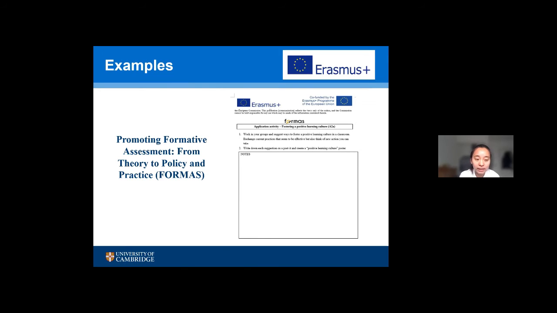So now I'm going to give some examples about this model. This is a project we did before in some European countries. And this project is called Promoting Formative Assessment from Theory to Policy and Practice. If you are interested in this model, the dynamic model, and you want to know more about it, these projects are all online, so you can download them. But now I'll just present part of them.